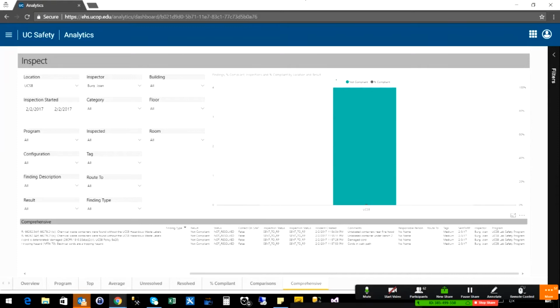With the inspector portion of it, if you choose an inspector, it will show you all the reports that inspector was on. So the inspector list might have more than just the single inspector that you selected. It's all on the reports that they were on.